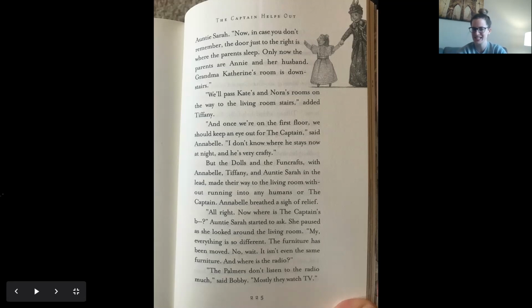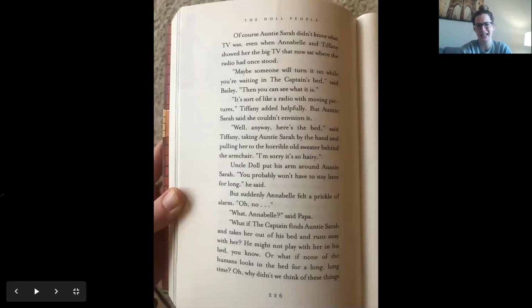"The Palmers don't listen to the radio much," said Bobby. "Mostly they watch TV." Of course, Auntie Sarah didn't know what TV was, even when Annabelle and Tiffany showed her the big TV that now sat where the radio once stood. "Maybe someone will turn it on while you're waiting in the captain's bed," said Bailey. "Then you can see what it is." "Sort of like a radio with moving pictures," Tiffany added helpfully. But Auntie Sarah said she couldn't envision it.